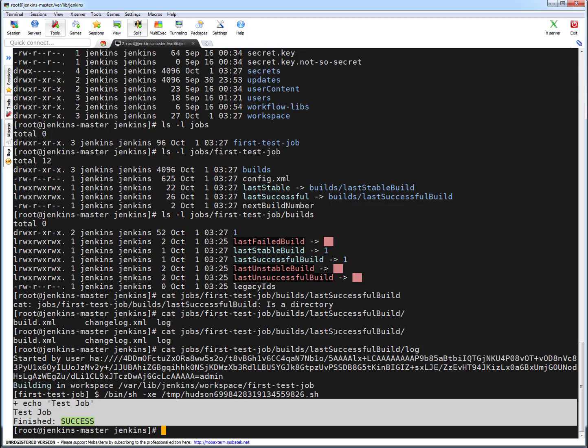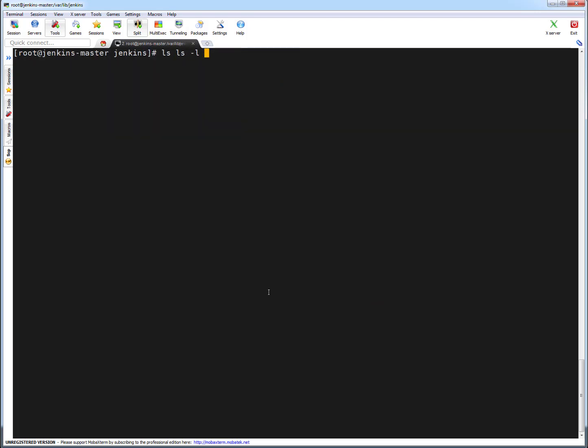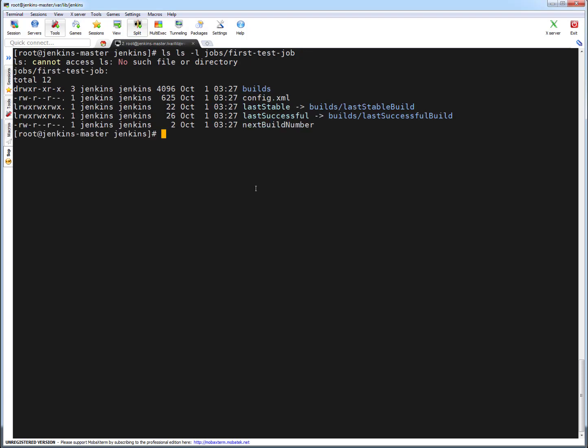So let's quickly create a new job where I can give you more idea. So let me show you again. Right now we've got only one job, the first job. So let's create a second job. Let me do it in this way, so it will give you more idea. So right now there is only one job. So let's quickly create a second job.